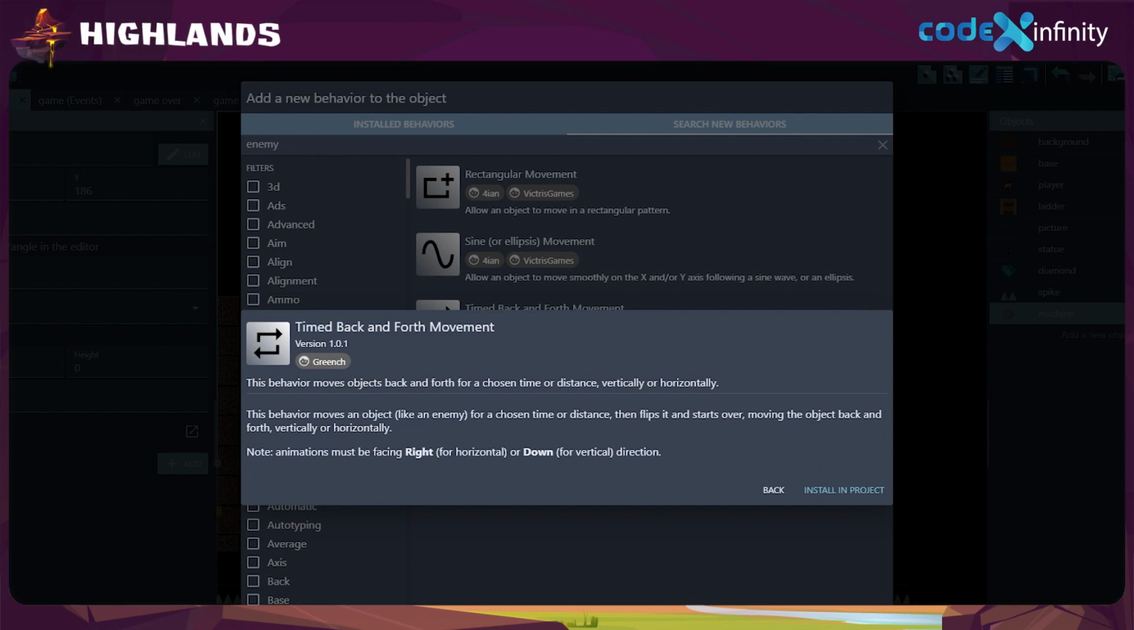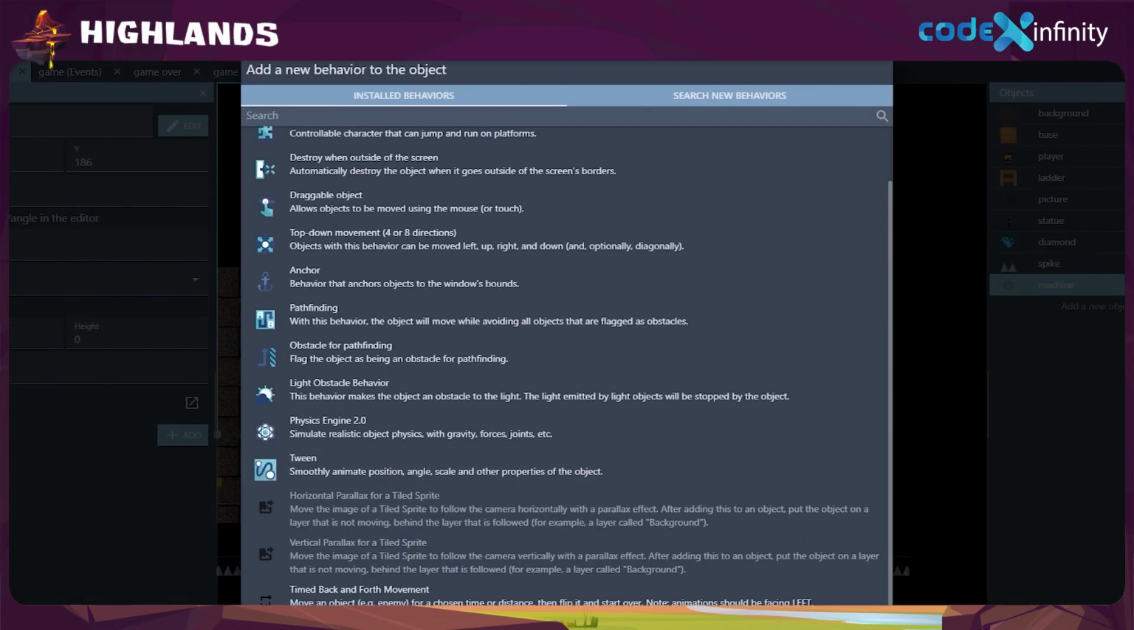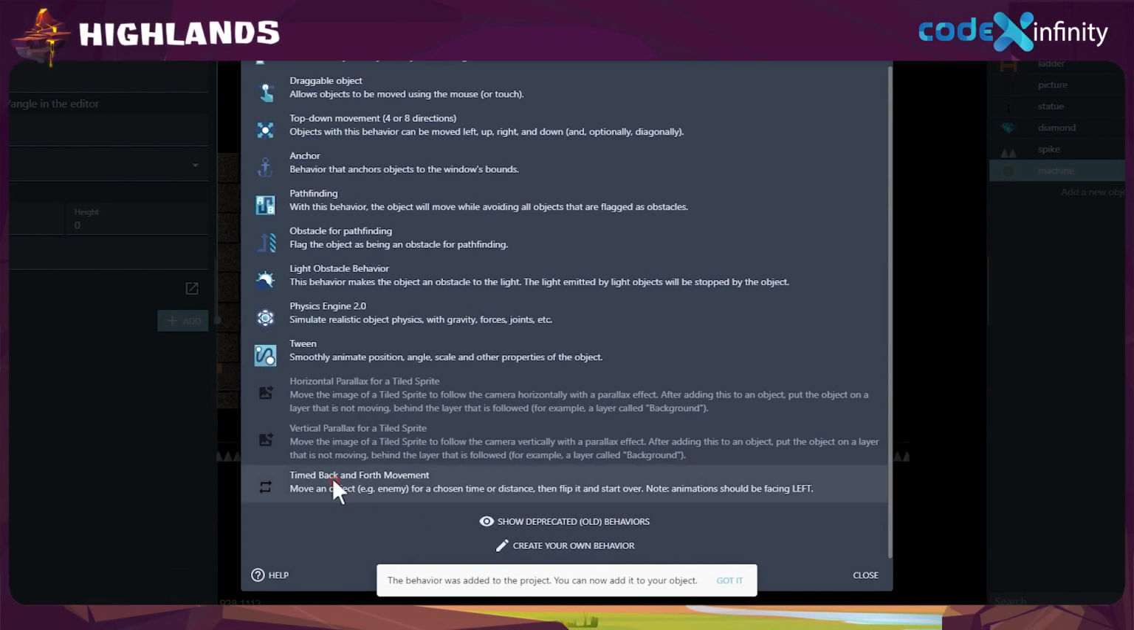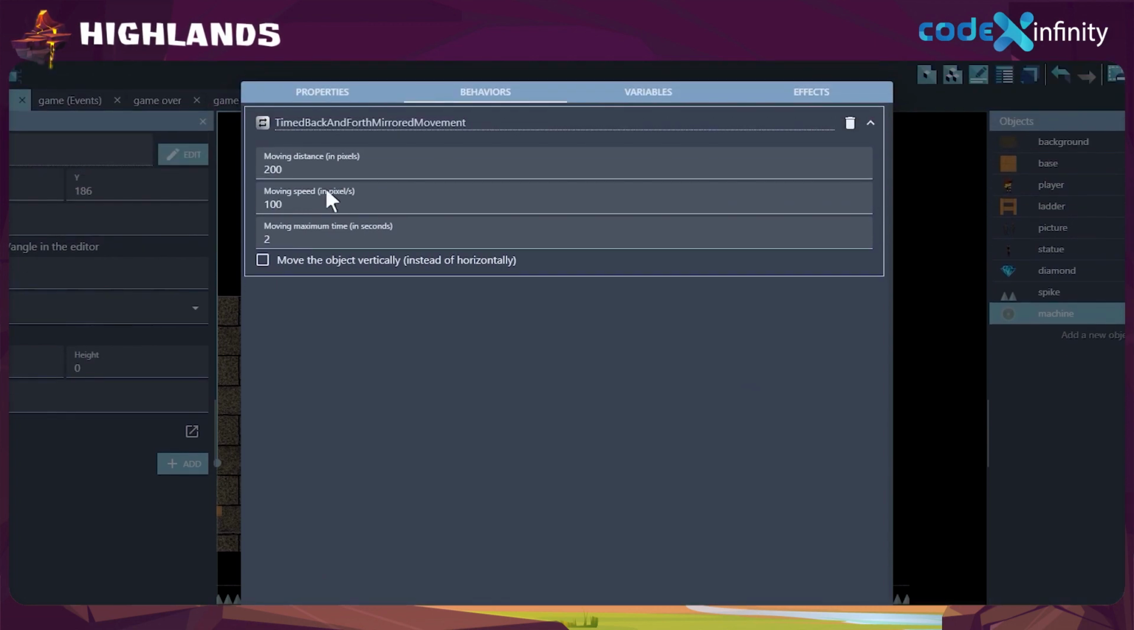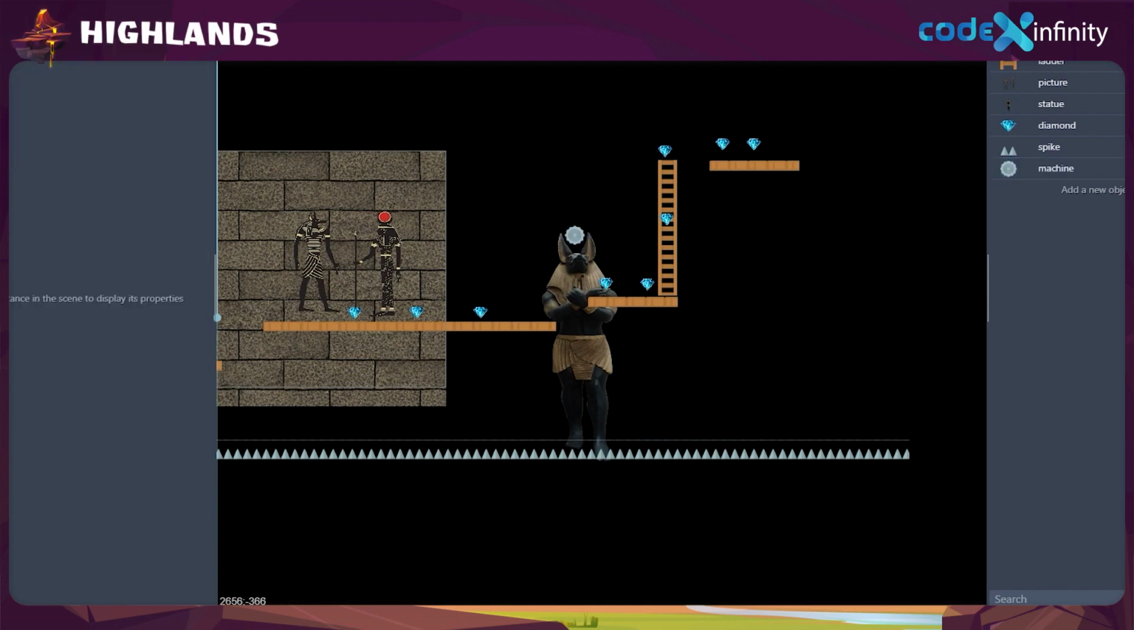Next, click on Install in Project and in the new window, choose the timed back and forth movement option at the bottom. Then set its moving distance to 1000, moving speed to 200 and click Apply. Oh, that completes the settings. Now in the game scene, drag the machine and place it on top of the statue's head.